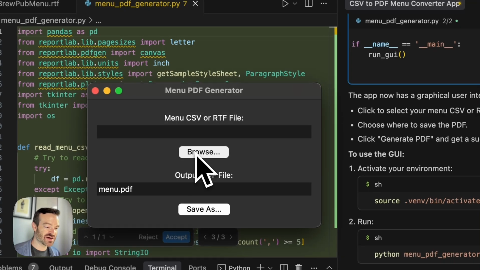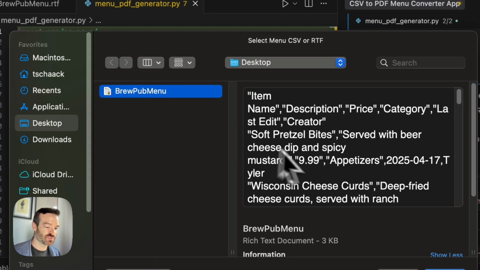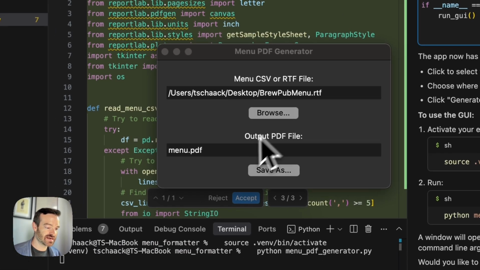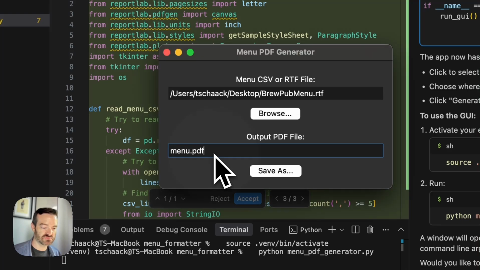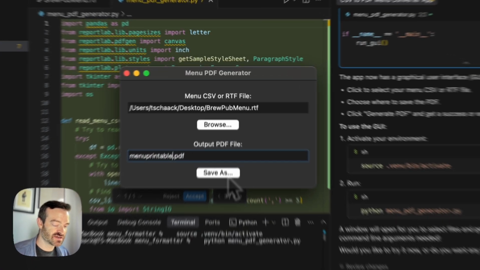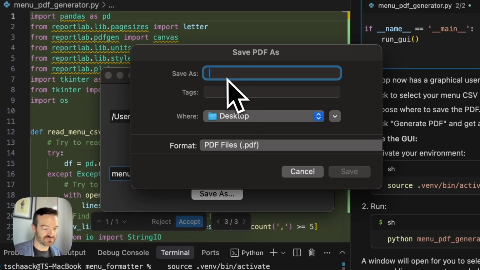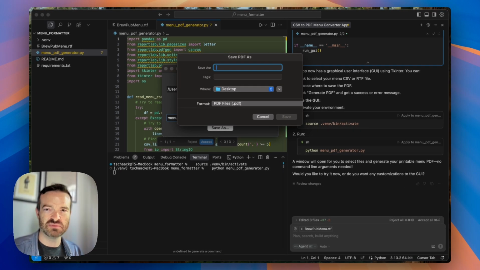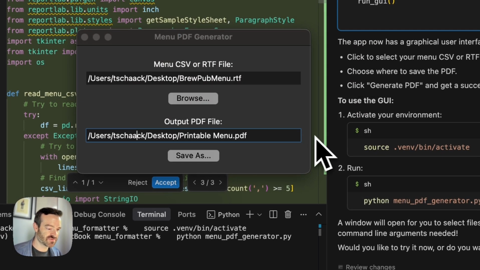So we're going to hit browse. We're going to select our menu, Brewpub menu, open, output PDF file. Yeah, we'll call it menu PDF. We'll call it menu printable.pdf. Save as. Looks like that's maybe a little error we could ask it to fix. So we'll just call it printable menu on the desktop. Hit save.